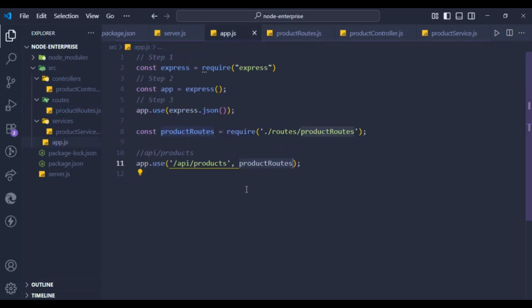Then go to the app.js file, products, then export app: module.exports equals app. Now server.js can import and run it.